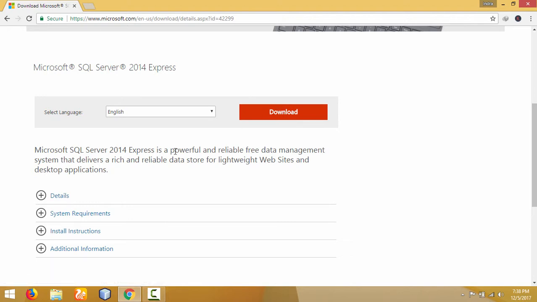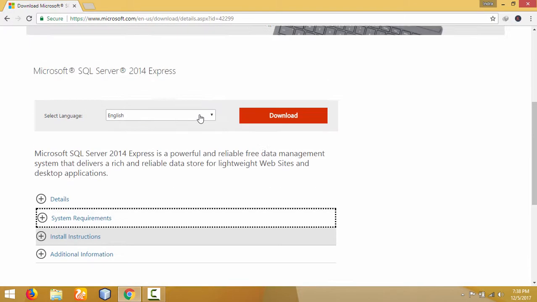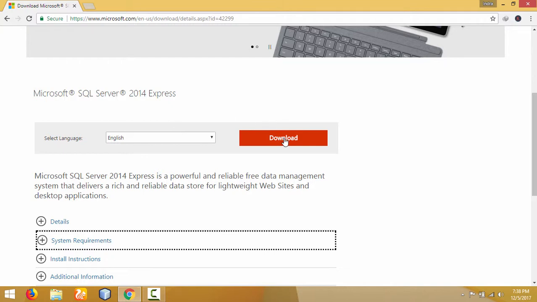Before downloading, be sure that your computer fulfills all the basic requirements to install Microsoft SQL Server 2014. You can find some tips and basic requirements here. You can read this, then select the desired language and click on download.